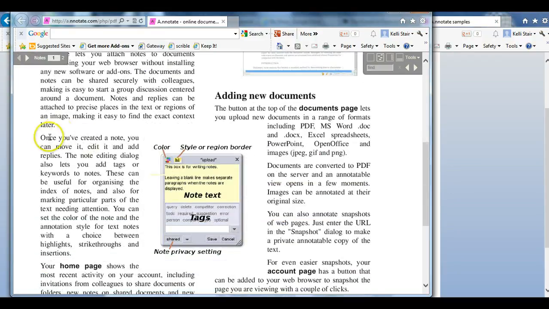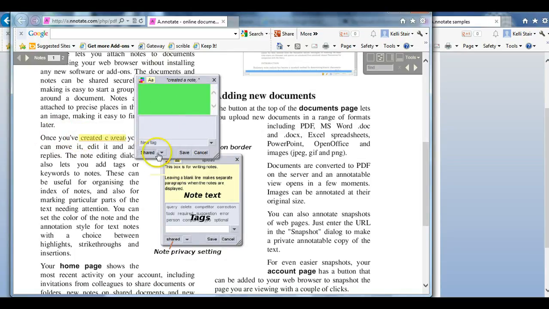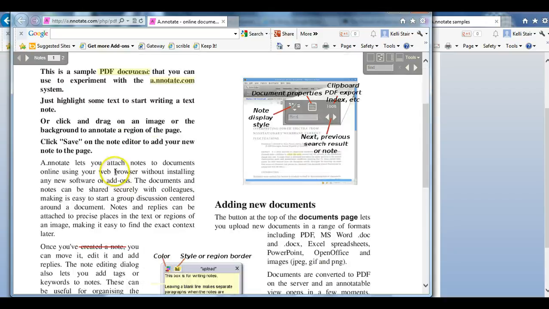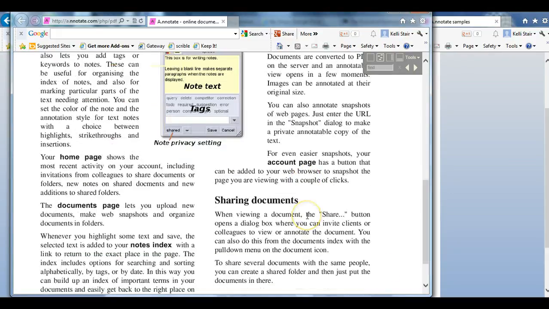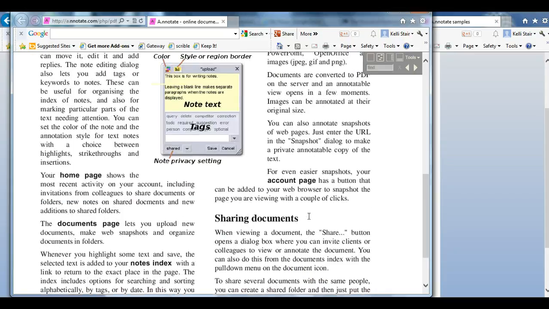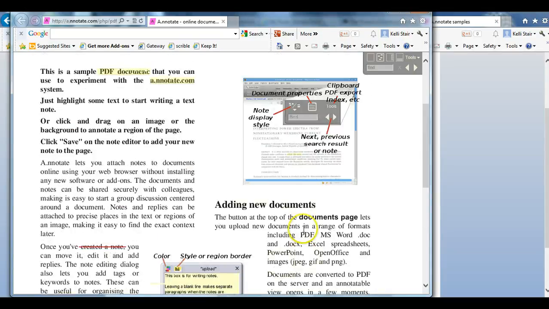So let's see. It lets you create your note. You can share your notes. You can make them private. You can ask for feedback. Strike through actually strikes out whatever was there. So if you're working with someone else's document, you can cross things off like that. You can change the style. You can share things. You can add other things.